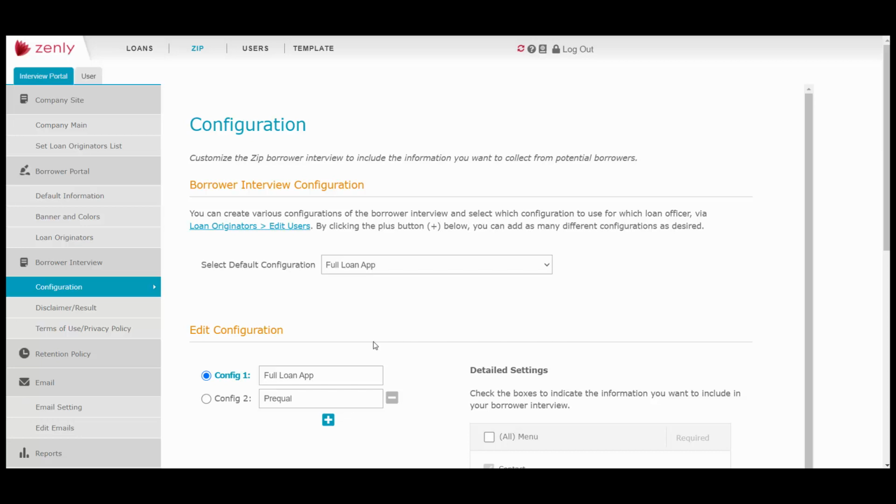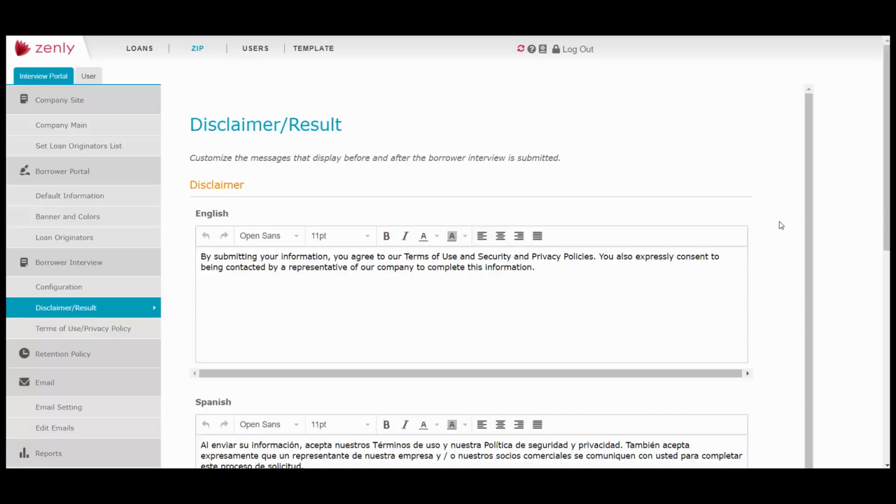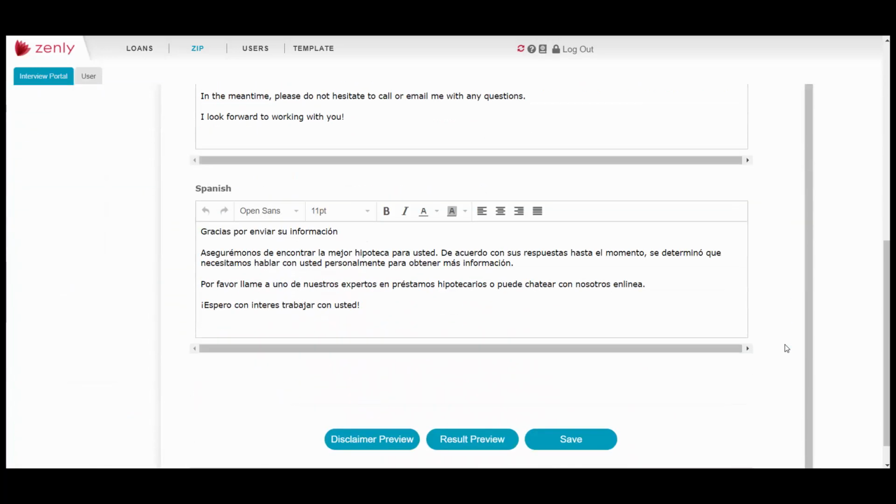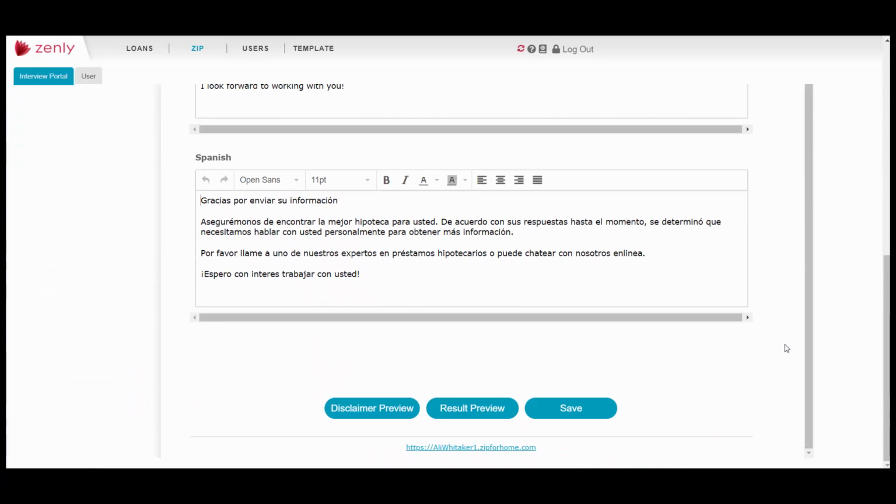Back over on the left under our configuration, we have our disclaimer and result. These are the messages that the borrower will see before they apply and after. So you can see we've got the disclaimer in English and Spanish on both of them. So you can update that. Again, if you do change the English and you want it in Spanish, you will need to translate that yourself. We also have previews down at the bottom, so you can see what the disclaimer or the results will look like after the borrower has submitted the application.